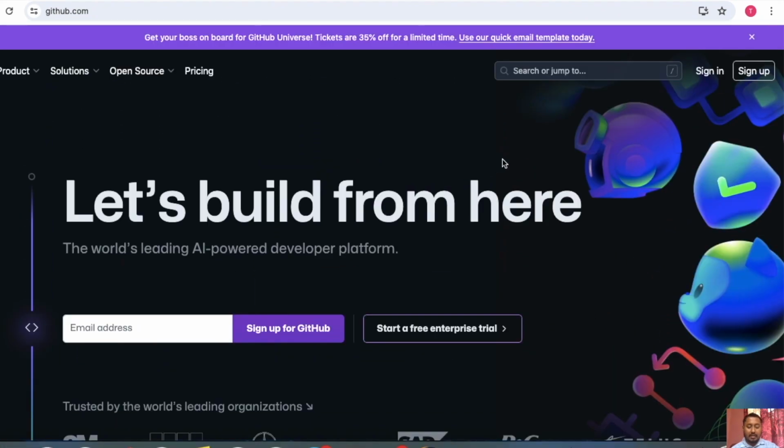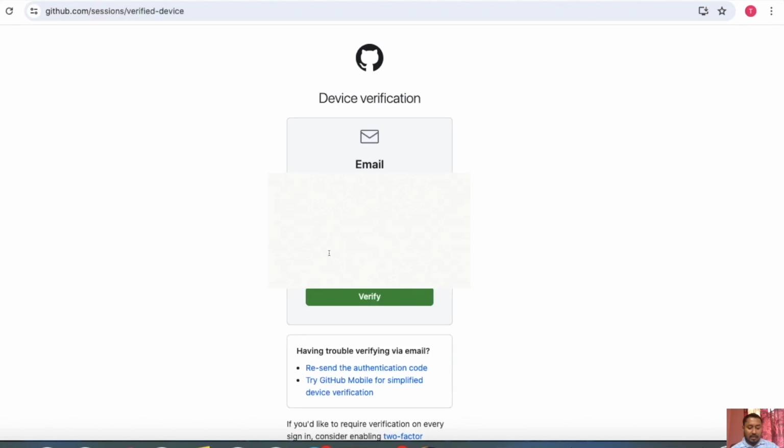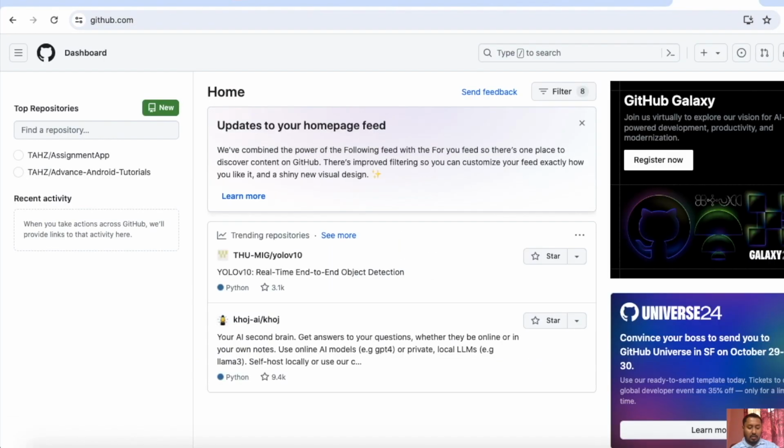I already have a GitHub account, so I will click on sign in. I will enter username and password. A verification code is sent to my email ID. We will enter the verification code. Now we are in the dashboard.